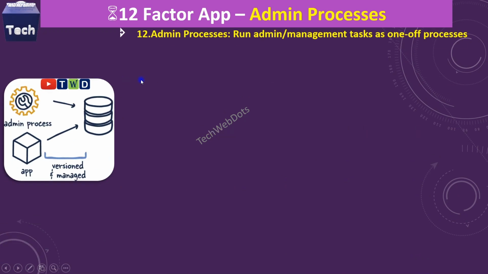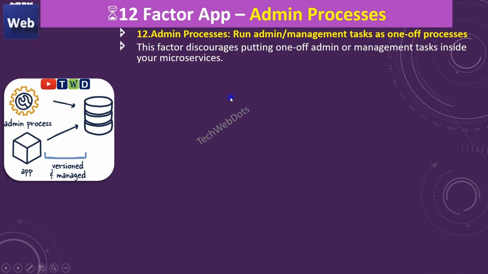Now the last one is admin processes, right? As in the picture, you can see the admin processes are applicable on the DB, and they also run from when the application is starting; it is versioned and managed. So what is the golden rule for admin processes? Run admin or management tasks as one-off processes, right? Meaning in one go. This factor discourages putting one-off admin or management tasks inside your microservice or any of your applications which act as a software as a service.